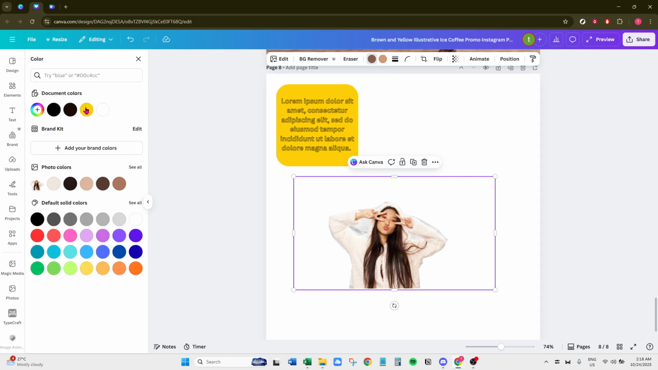And there you have it. Canva effortlessly generates matching color palettes, enhancing the aesthetic appeal of your project. It's a fantastic way to ensure that all the elements in your design work together seamlessly.